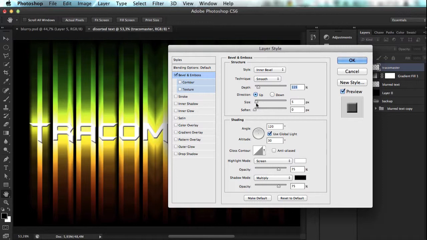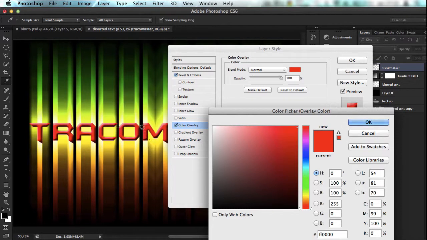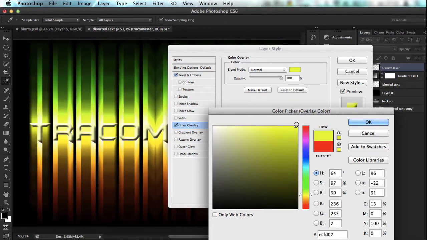So depth 115, size, obviously you can vary how you want it. I would recommend something between, actually 13. I think I did something. Yeah, 18. We're gonna go with that. So between 18 and 0 or 18 and 3, it's really what you want. Also, we're gonna get a color overlay, and then you can select any color you want, really. But I'm just gonna go with a yellow. Yeah, like that. But actually, I want a little bit of white over there.